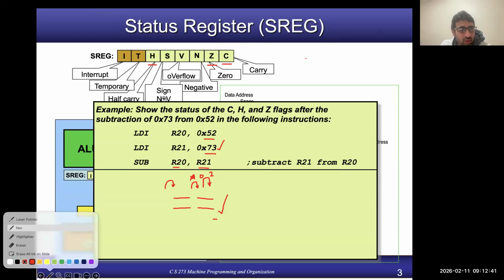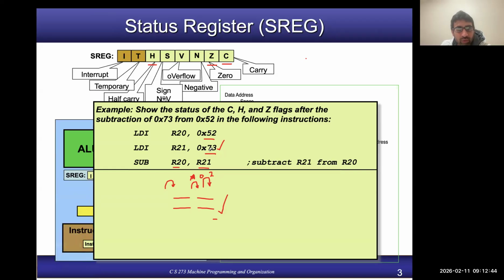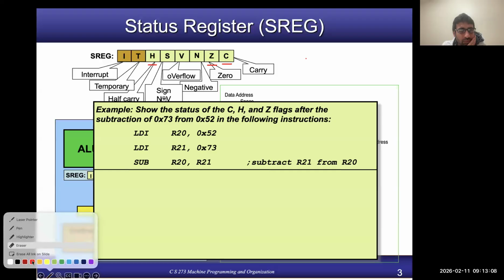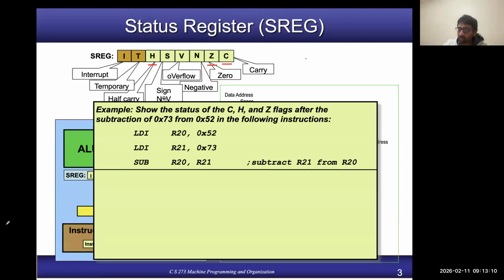And so now go ahead and do this example. You are doing necessarily the same thing, with the only difference that different numbers are used; the operands are different. You need to find the value of the C, H, and Z flags after the subtraction of 0x73 from 0x52. And you have 1 minute.